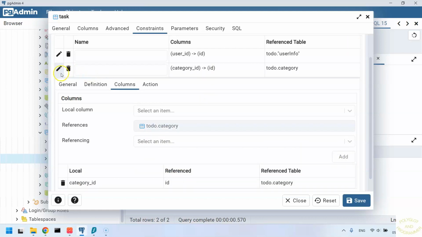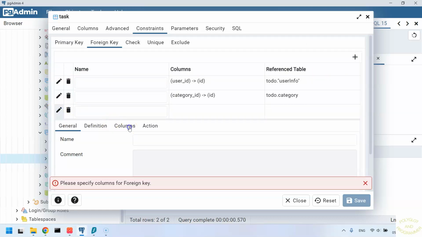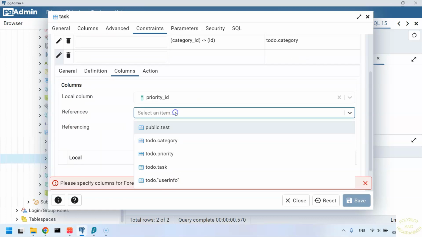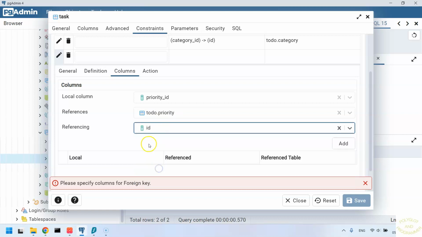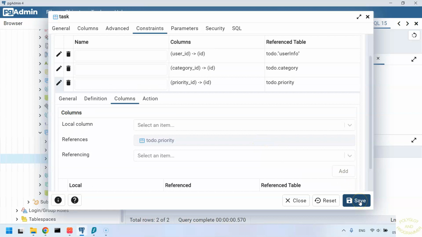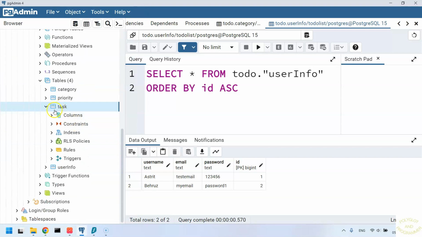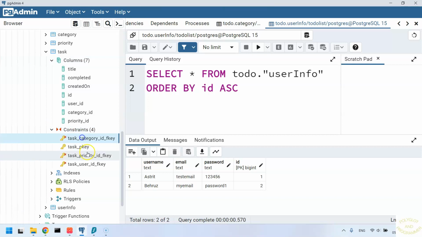And the third one is going to be, let's click add row again and go here again. We are going to select priority ID and we will reference the table priority, the ID column. Cool. And we will add one more time here and great. We are going to save it. Right click here on the table and refresh. We are going to see all the newly added columns here and these 3 foreign keys right here.